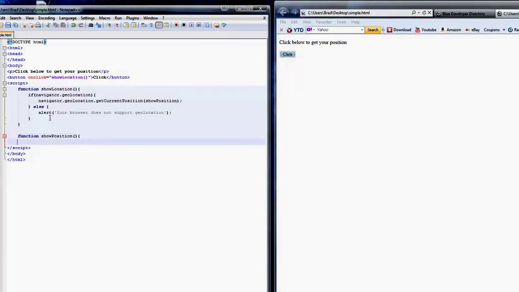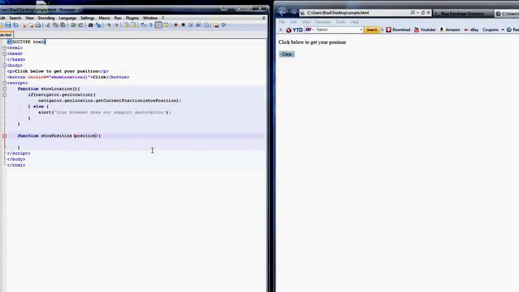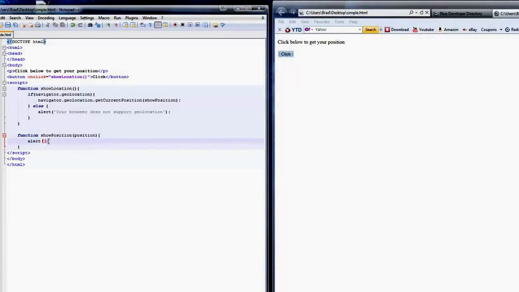So now we'll create this show position function, and we want to put the position as our parameter. What I want to do here is have this function just alert us with our coordinates. So we want to do an alert.